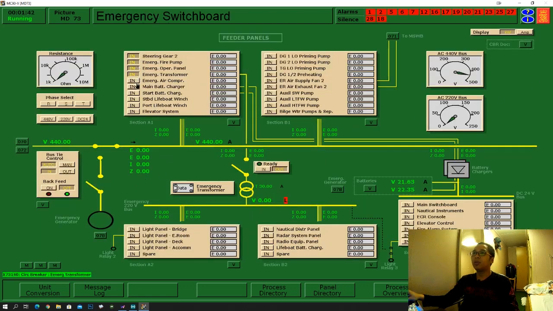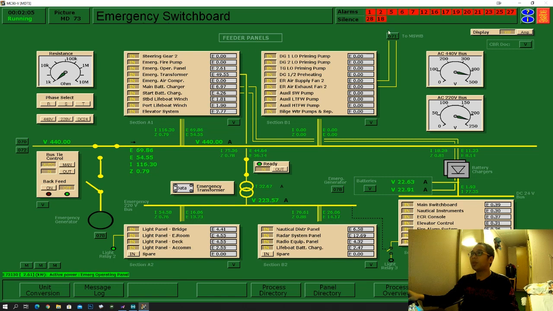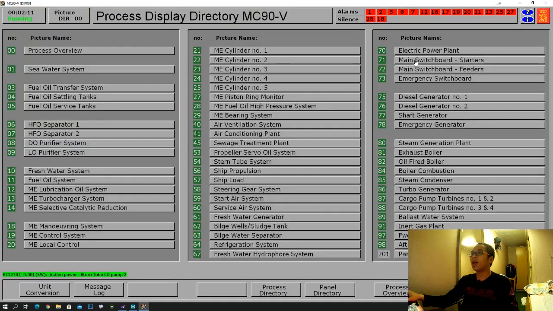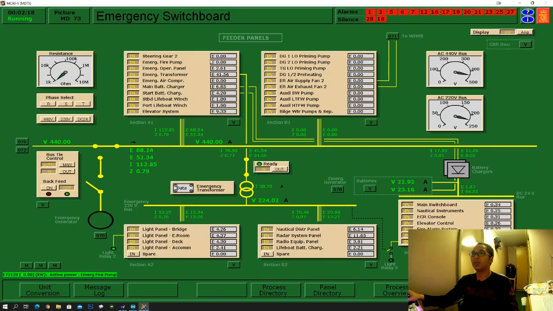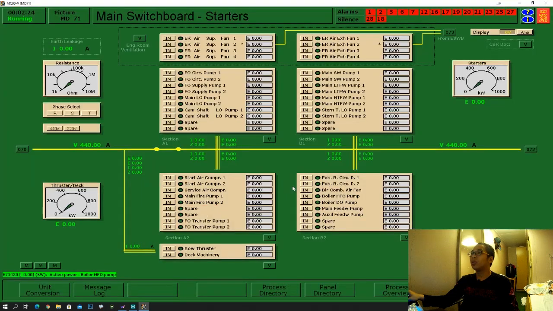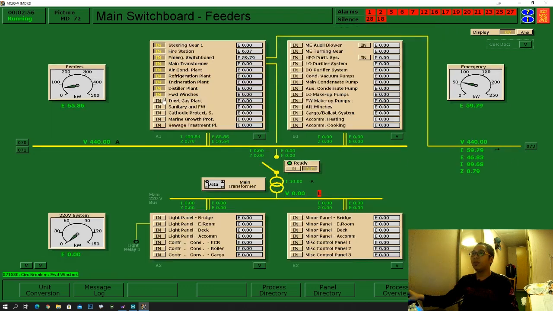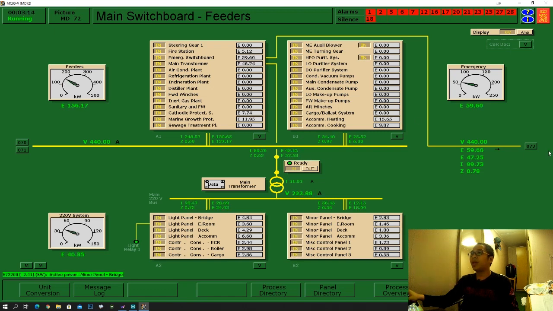So we can switch this on because we are already in shore power. Now also to this main switchboard. Actually, you can also access them here. Main switchboard feeders, emergency switchboard. What we have just turned on is the emergency switchboard. Now we are going to switch on our main switchboard starters. This one in.